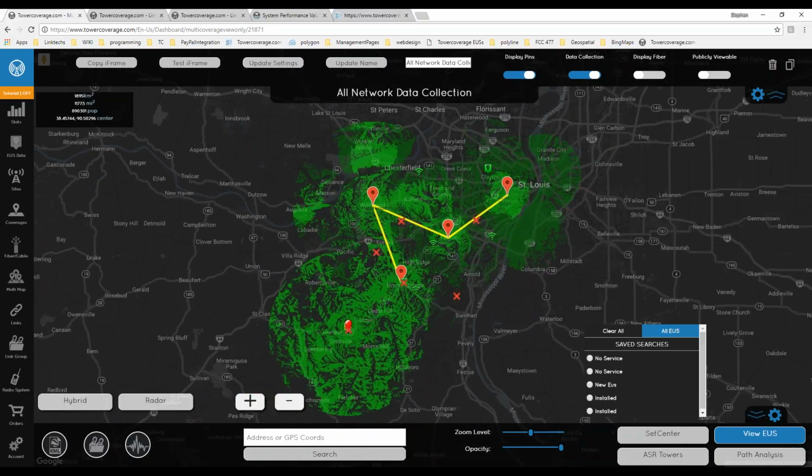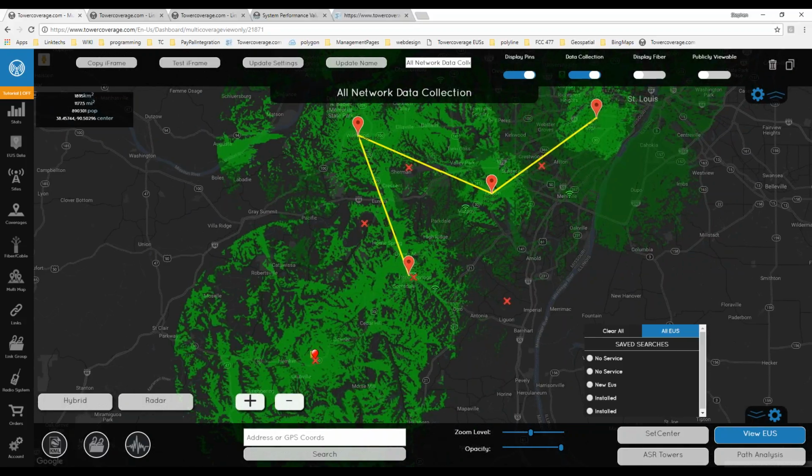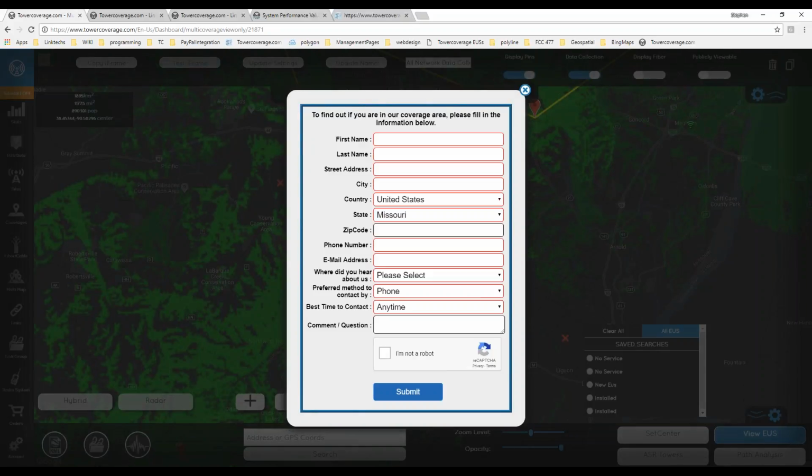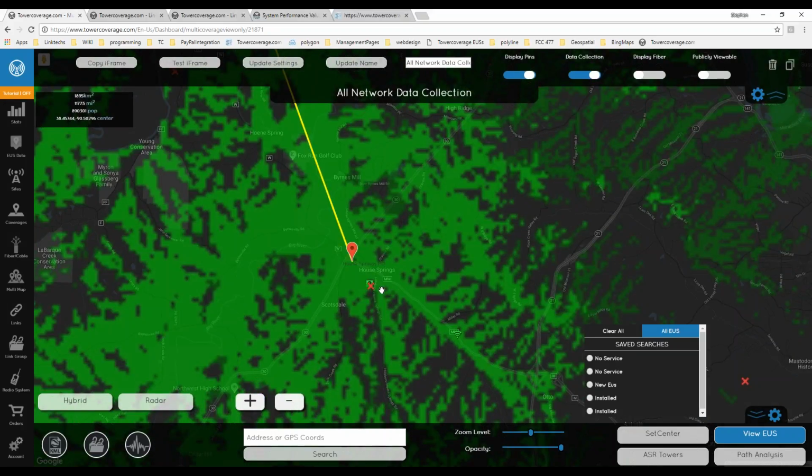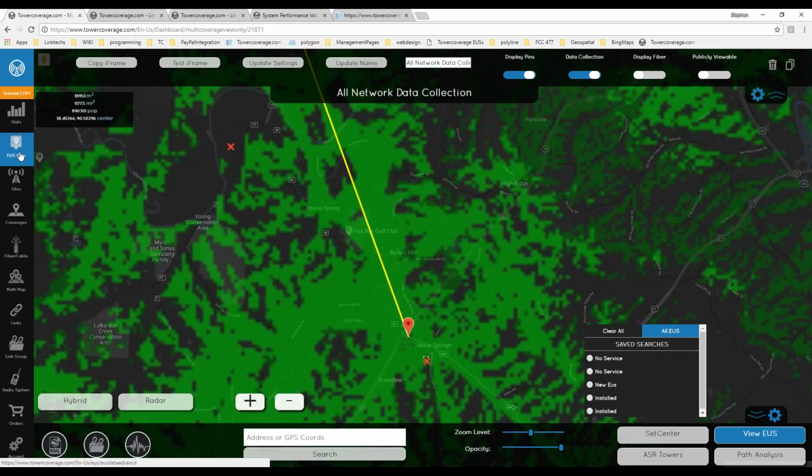As soon as it comes, there it is. And then whenever a customer goes to your website and fills out this form that we have here, it's going to come through and show up on your account in your EUS data. You're also going to get an email.